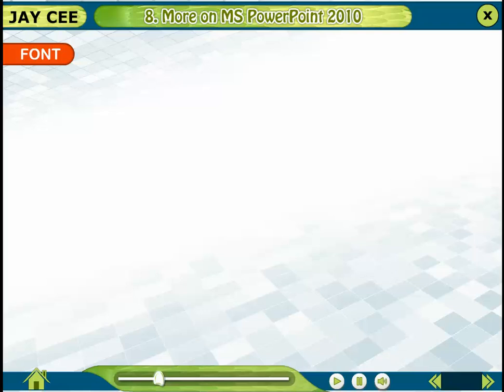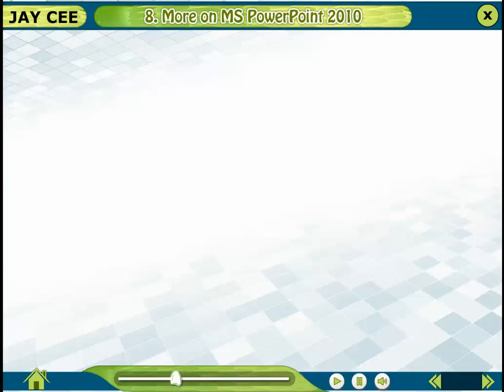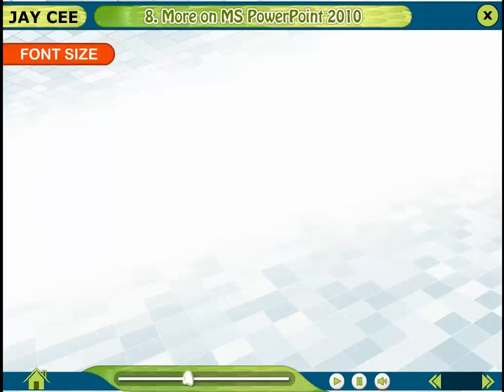Font. The text can appear in different fonts on the screen. Some of them are: this is Calibri font. This is Comic Sans font. Do you know, the regular text, sometimes called the normal text, is the default style used. Font size. It refers to the size of the text as it appears on the screen.